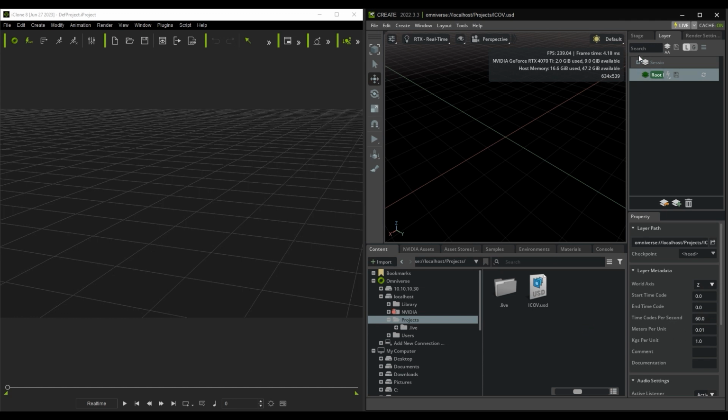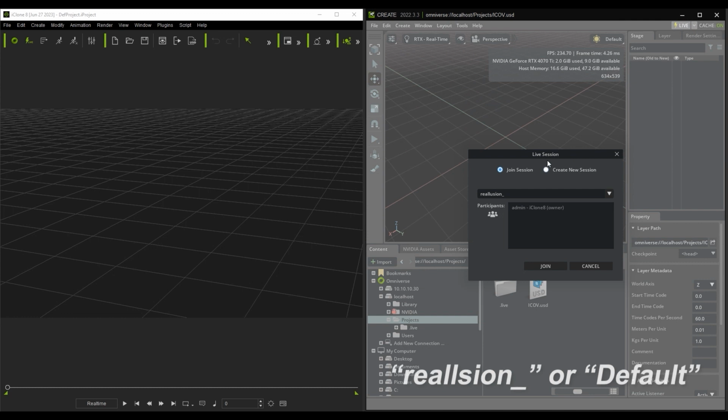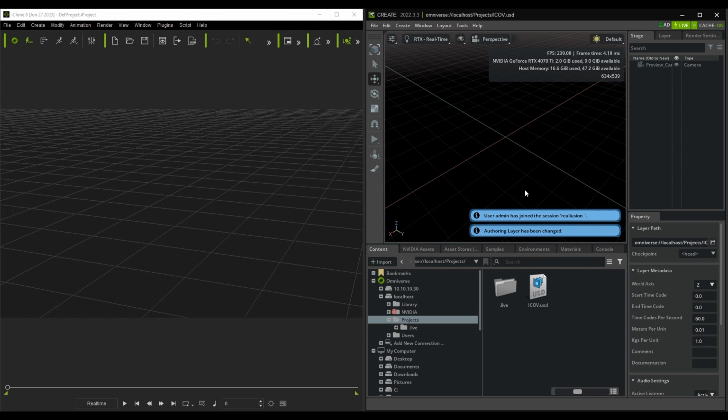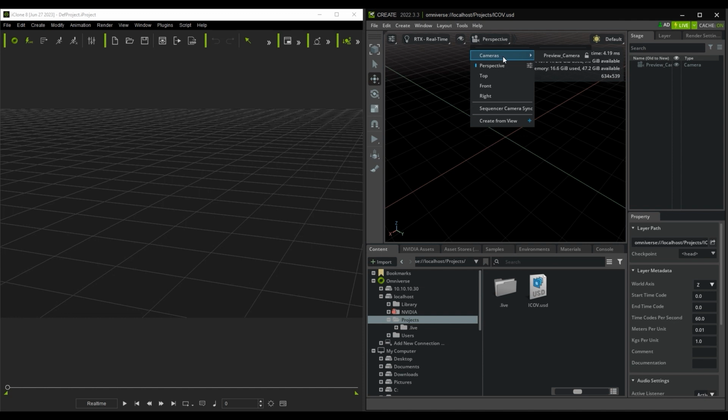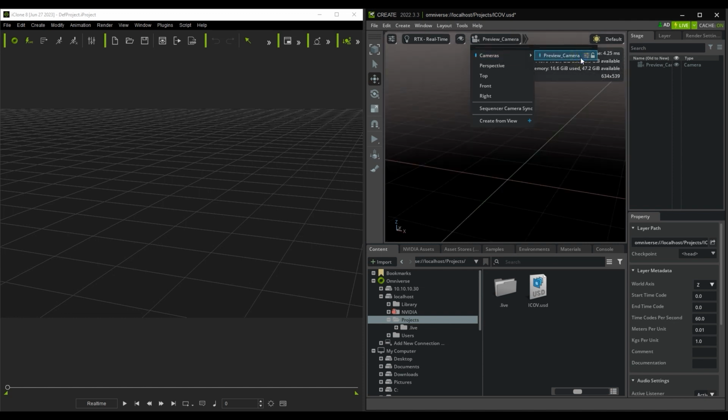After that, ensure that the Live button is active in iClone, and then go ahead and press the Live button in Create, which will prompt you to join the Reallusion_session. Click on Join, and LiveSync has now officially been linked. Once connected, iClone will send the preview camera over to Create, so you can switch the camera over in Create to sync up the views.